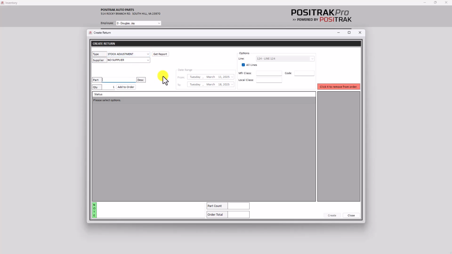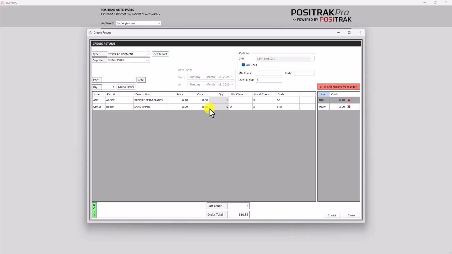Stock adjustment works like this. You can basically go through your inventory, and let's say you've applied a local class to a bunch of part numbers that you want to clean up. So maybe over time you've put in an X in local class, and you want to pull those numbers up and create a return for those numbers. You can do that. Just put in an X, get report, and it'll pull up all those numbers with that matching local class or whatever condition that you've put in. You can also manually add to that here and manually edit the quantity and create.